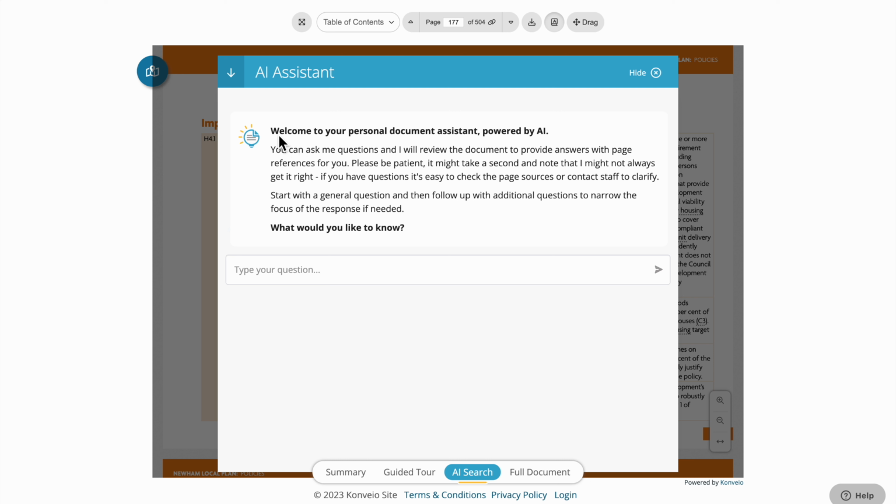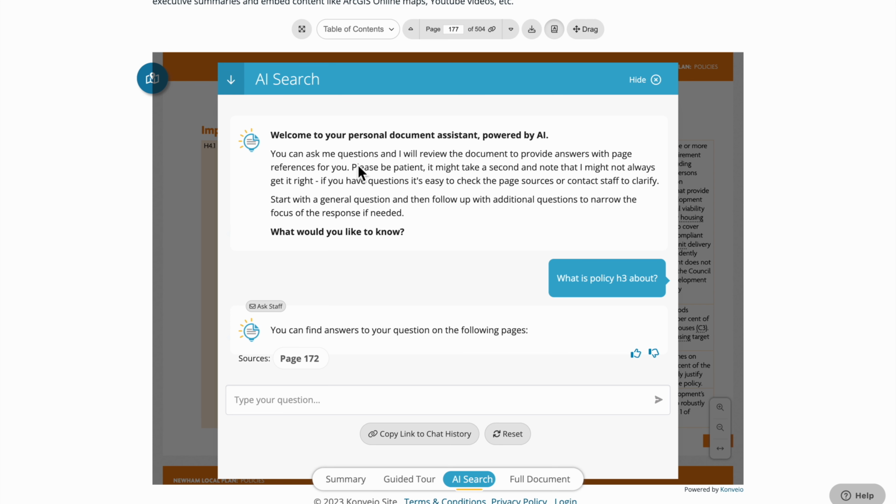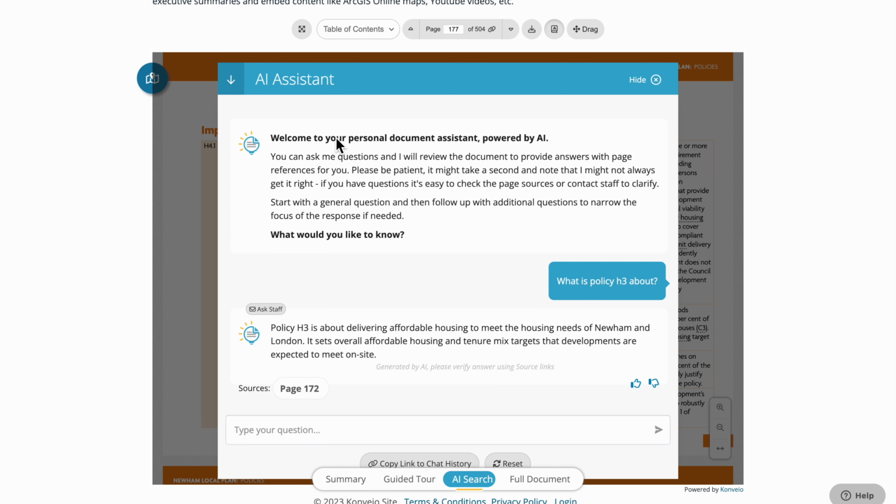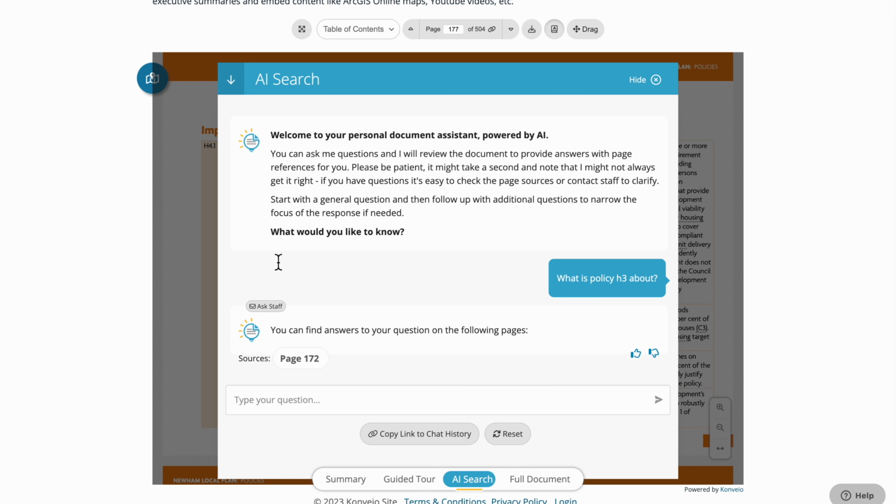Now, I've pre-populated this. This is how it looks with AI search. And here's how it looks with AI Assistant. Now they're quite similar in nature, and we'll explain the differences and similarities as we go. So AI Search will display a message that you can control, where it just states you can find the answers to your question on the following pages.